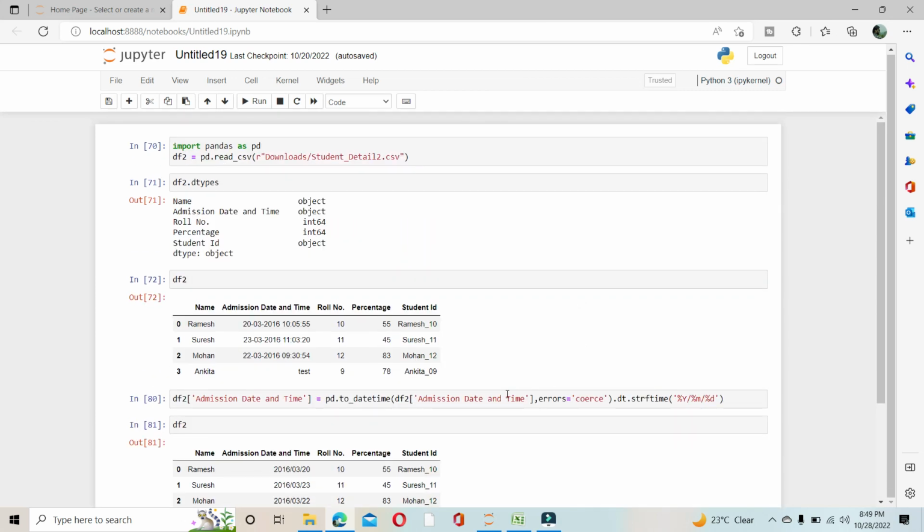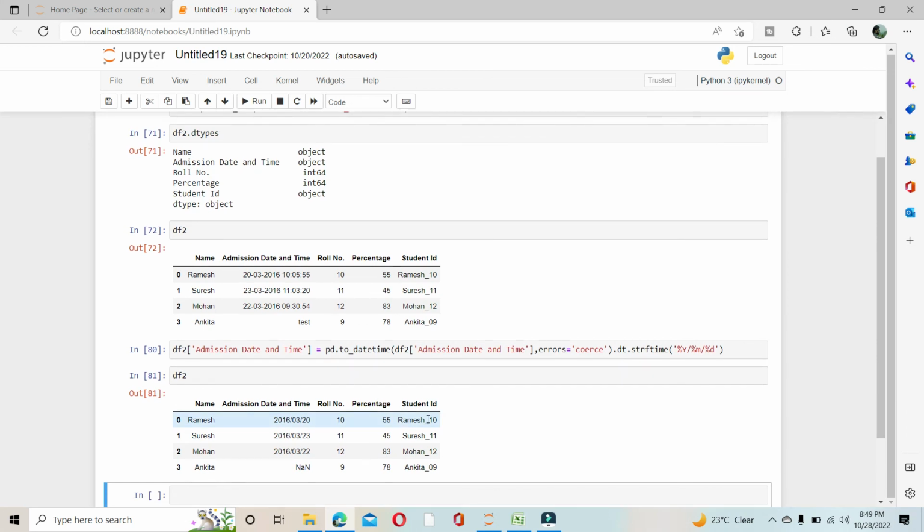So that's all for today, datetime conversion. I will discuss more about this datetime conversion in Pandas if I get any update or something.